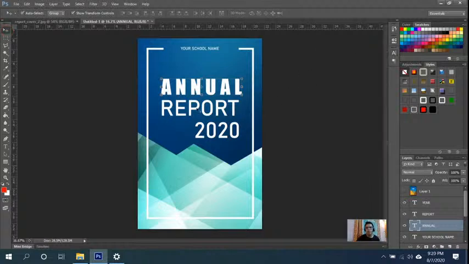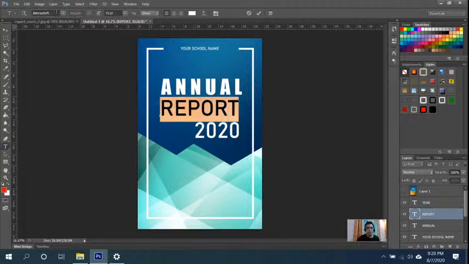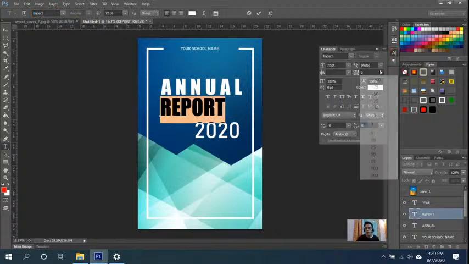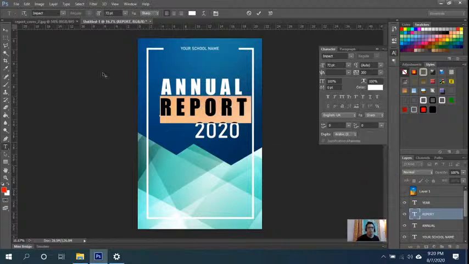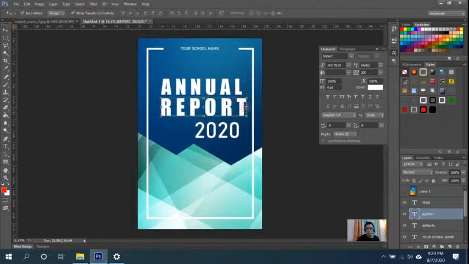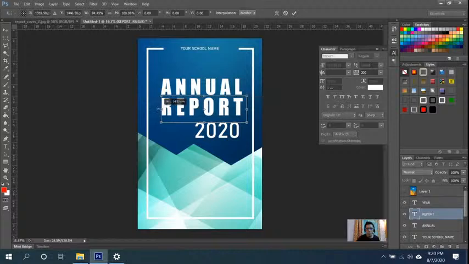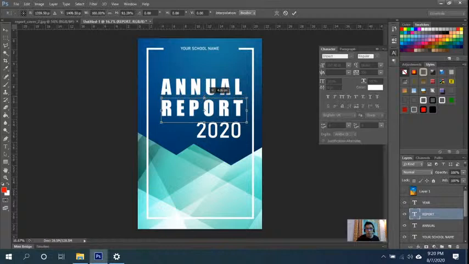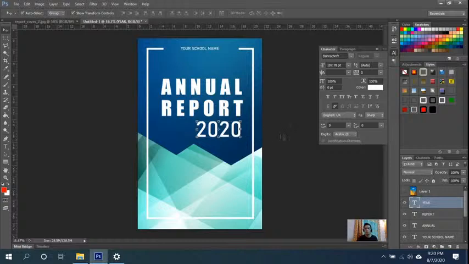Then palitan din natin yung text ng report. Click natin sa report. Select natin ang text tool. Highlight natin. Palitan din natin ang impact. Balik tayo sa character palette. And then adjust natin yung spacing. 200. Okay. Then drag na lang natin para mag-align sila. Ayan. In terms of width. Yan. So this is 2020. I-adjust din natin yung height. Pwede natin i-drag down. Annual report 2020.